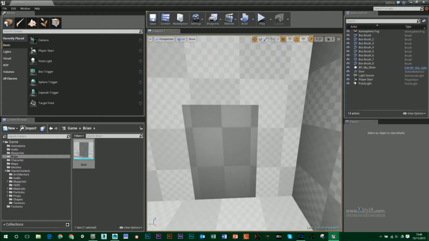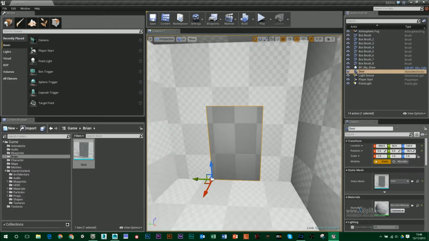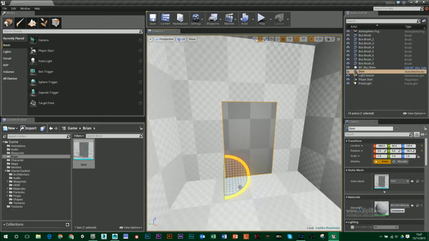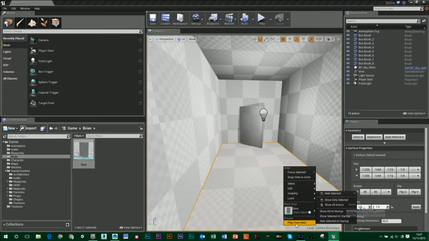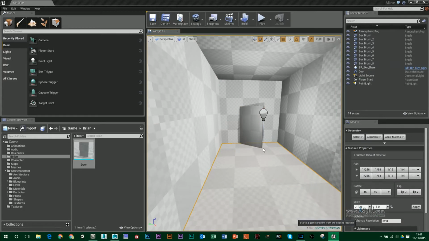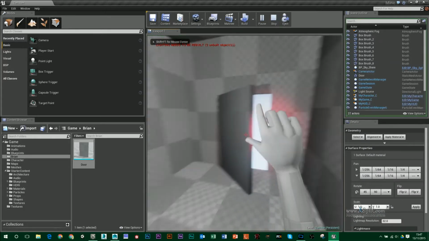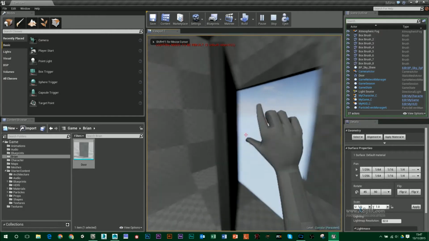Okay, so now we have our door in Unreal 4. It's not actually going to work. It's just in there as a static mesh. So if I was to play my game and walk up to my door, it wouldn't do anything.